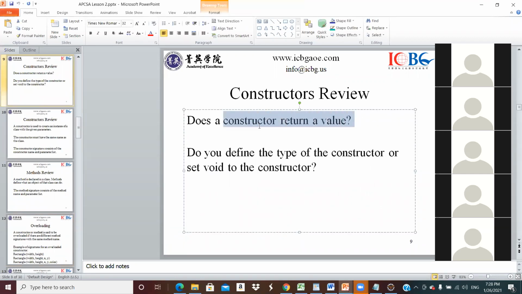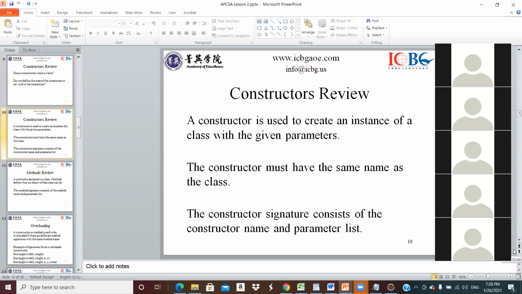I've already answered this one, so I'm not going to talk about it. Do you define the type of the constructor or set a void to the constructor? No. Okay, so I've already answered it. So let's move on. A constructor is used to create an instance of a class with the given parameters.